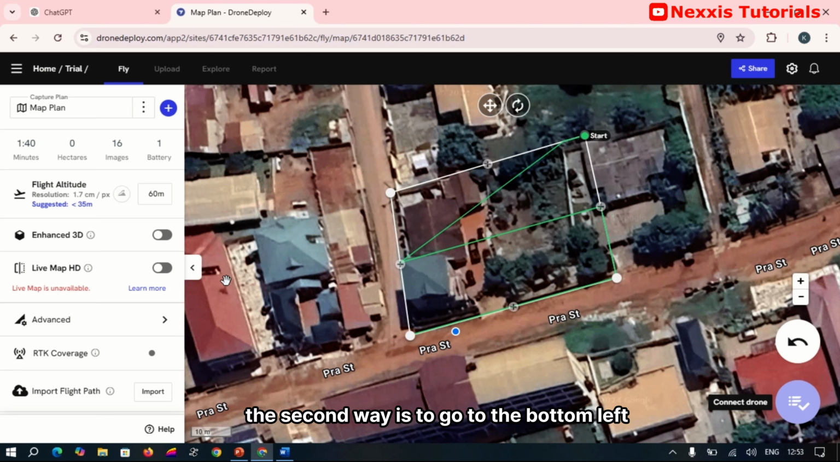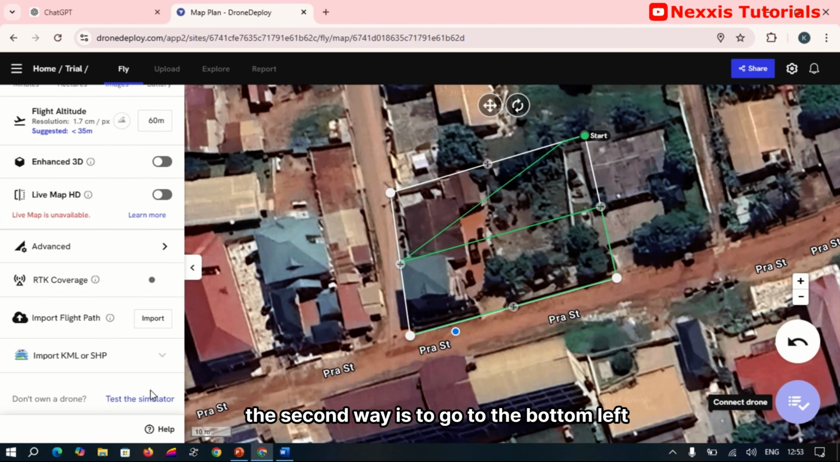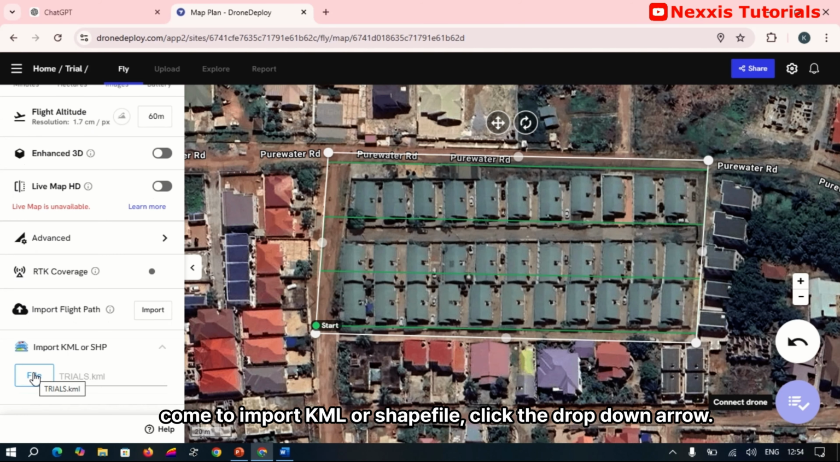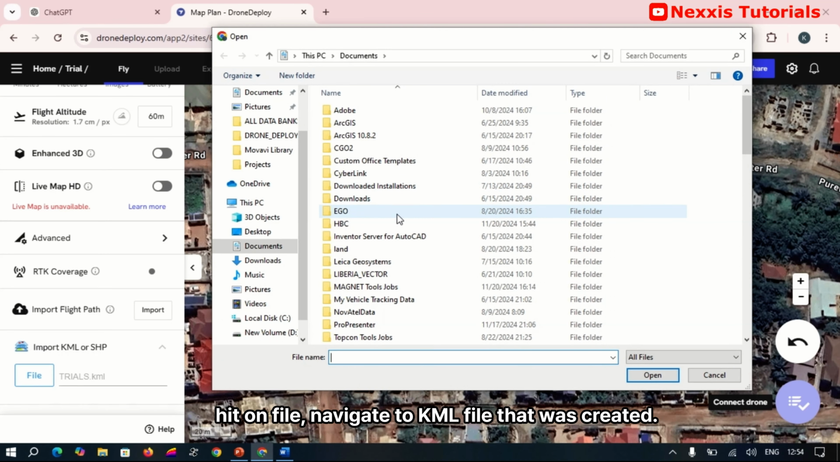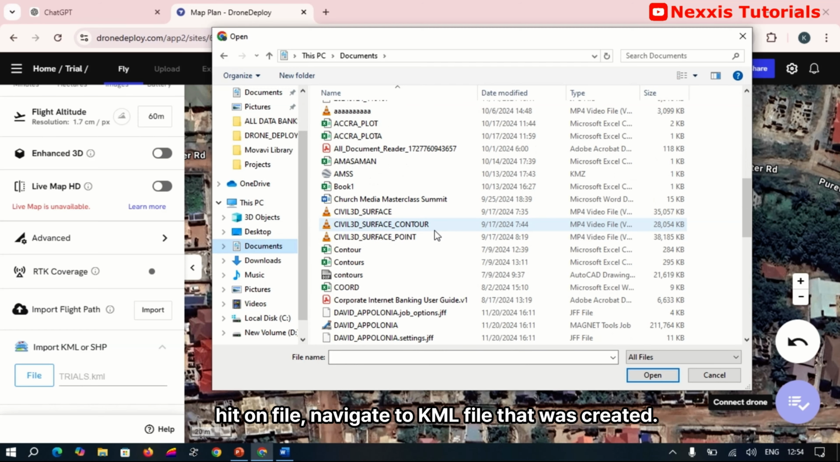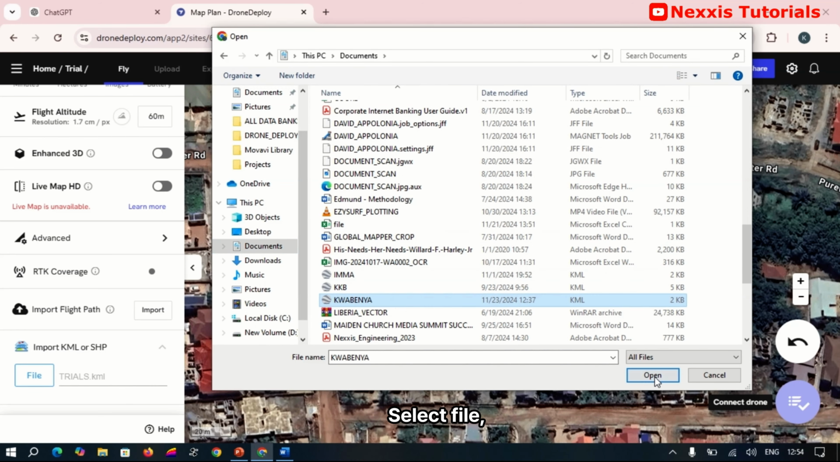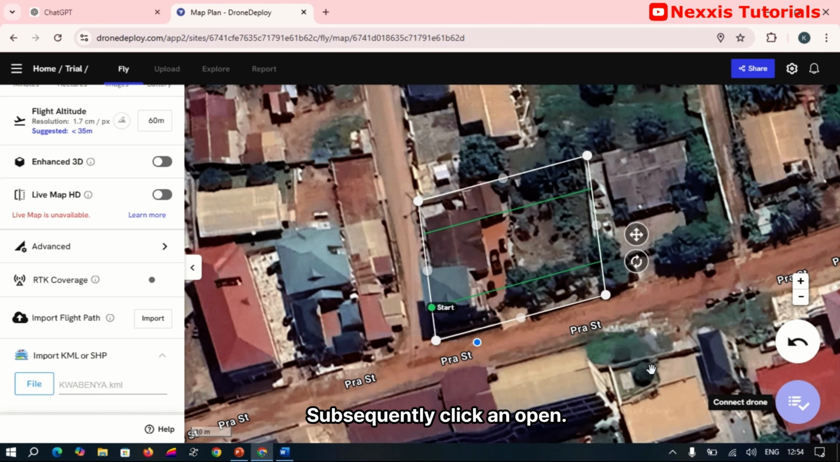The second way is to go at the bottom left part of the screen and import your area of interest. So you navigate under the flight tab, come to import KML or shapefile, click the drop down arrow, hit on file, navigate to the KML file that was created, select file, subsequently click on open.